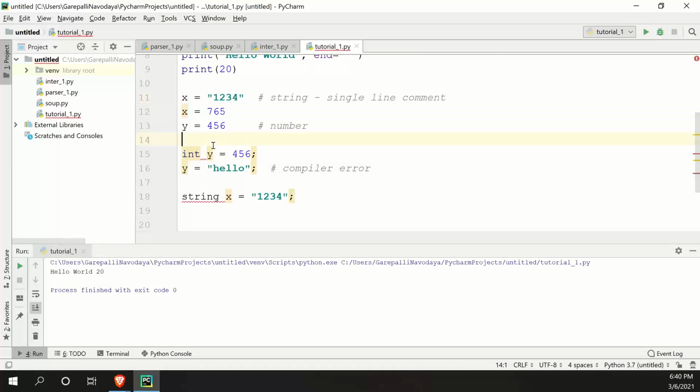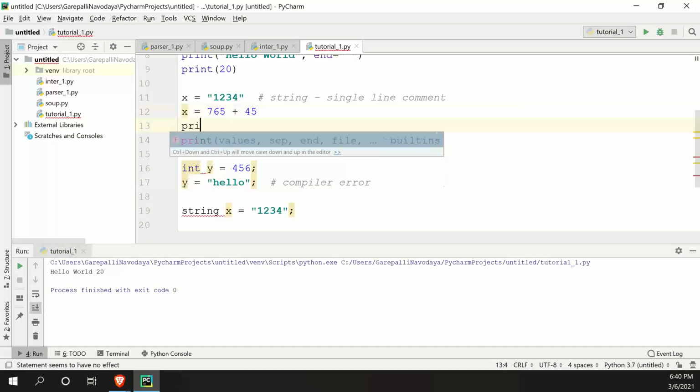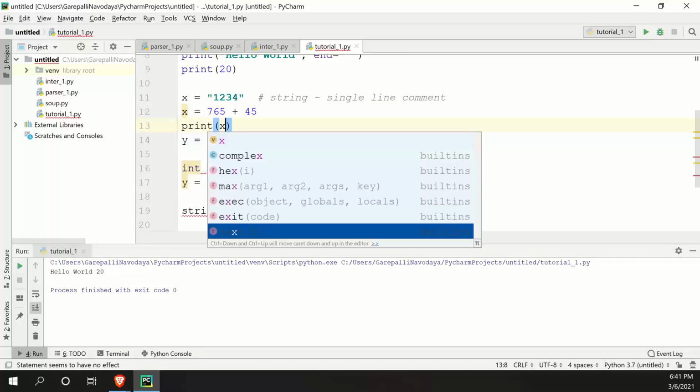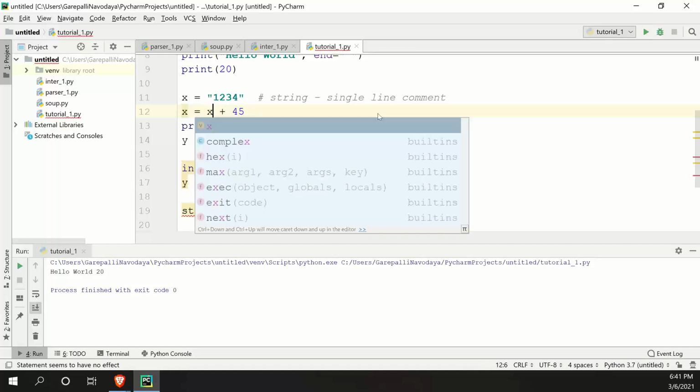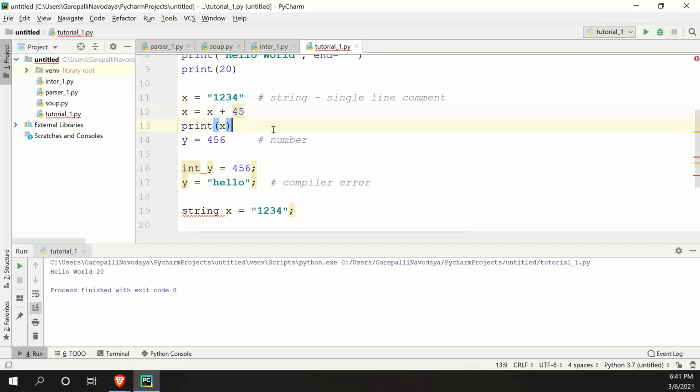So there are some pros and cons. One of the pros is that let's say you make a mistake. Instead of putting double quotes, you don't have double quotes. So that's a problem because if you add, let's add 45, and I say print x, or let me do this, print x equal to x plus 45, and I'm doing this.